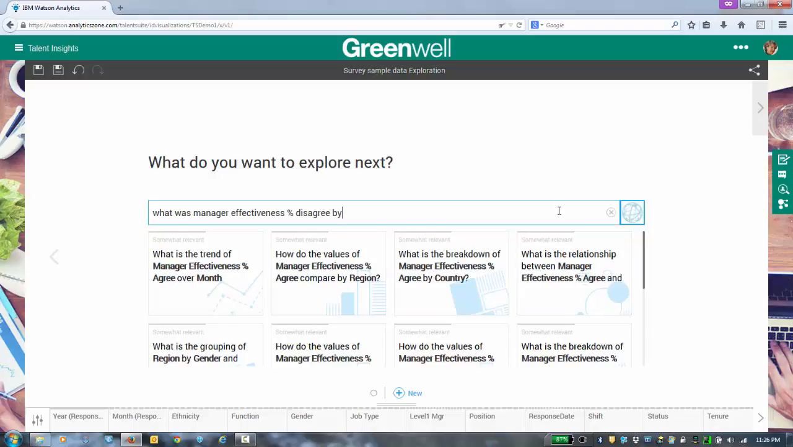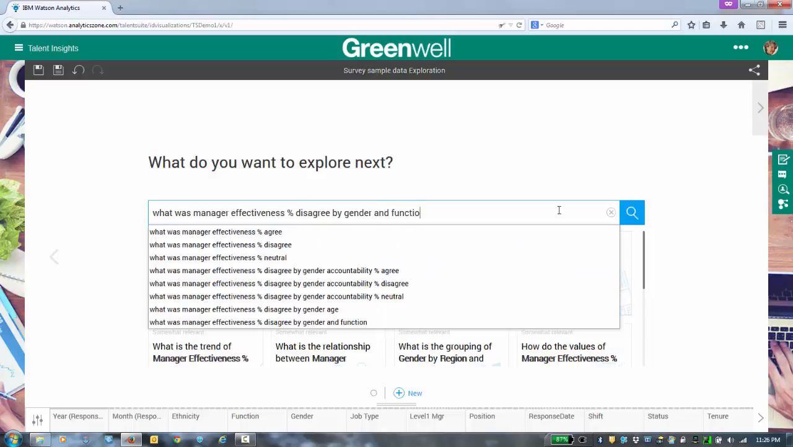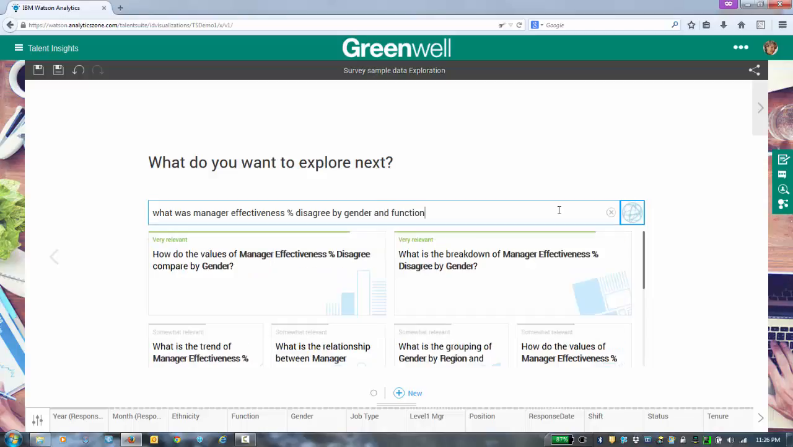So I want to look at it by, let's say, gender and function. Okay, so now I have a variety of dimensions in my inquiry, and again the tool is now recommending that there are potentially different ways I could visualize this data as a bar chart, as a tree chart. Again, because I've got multiple dimensions in here, these are the ones that the tool is automatically picking up as the appropriate ways to represent this data.